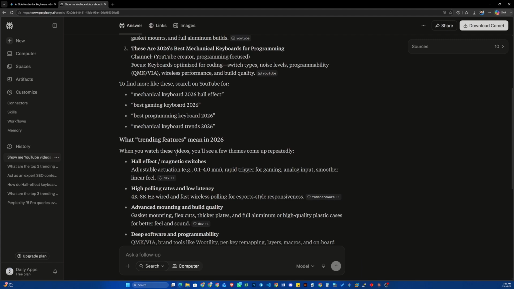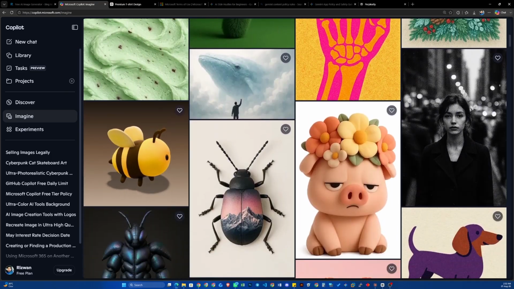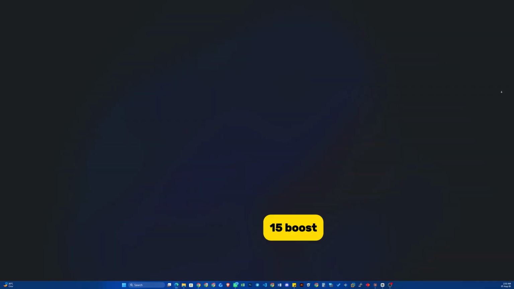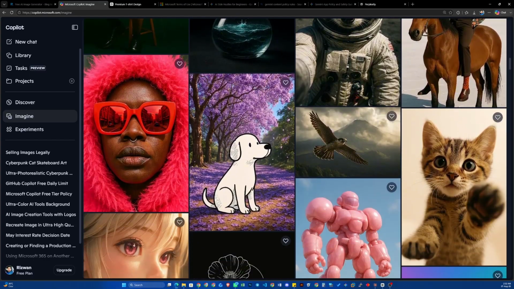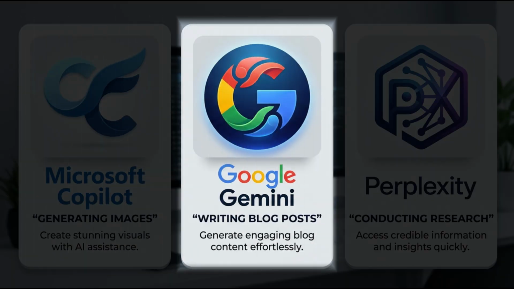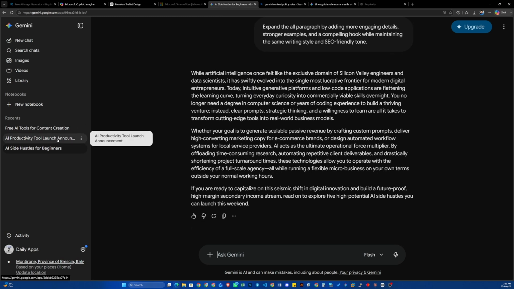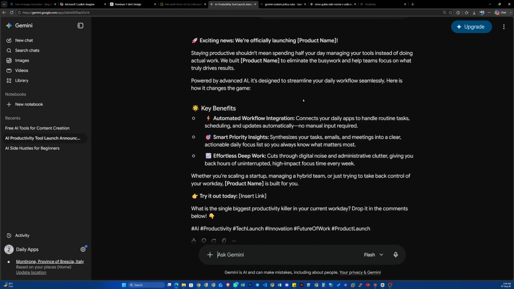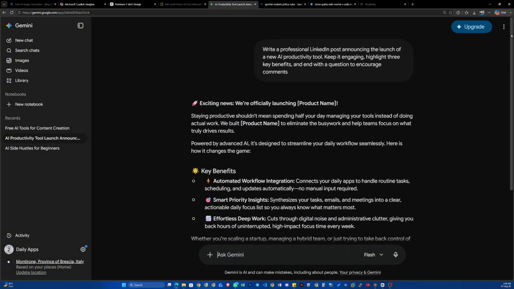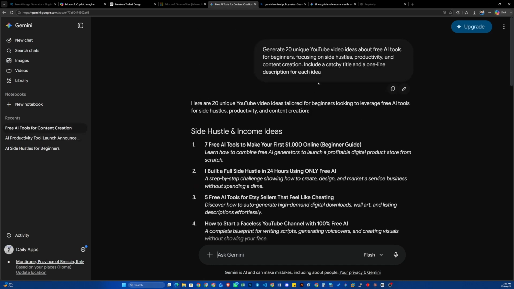So, three free AI tools, three real side hustles. Copilot is your go to for quick, creative images. It's super fast and about 15 boosts a week covers a handful of small projects. After that, it still works, just slower. Gemini is your writing assistant for blog posts, social media, or even brainstorming. It helps you get words on the page much faster. And Perplexity AI, that's your research powerhouse. Don't ever trust an AI without sources for factual content. This tool gives you that confidence.